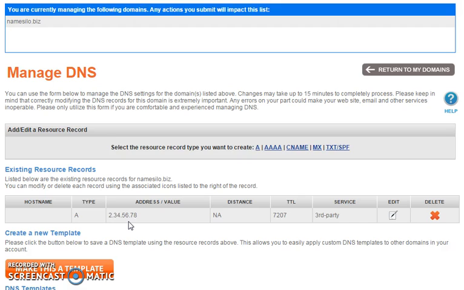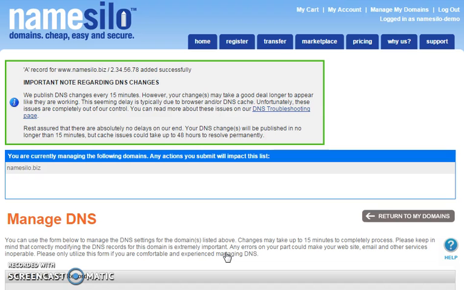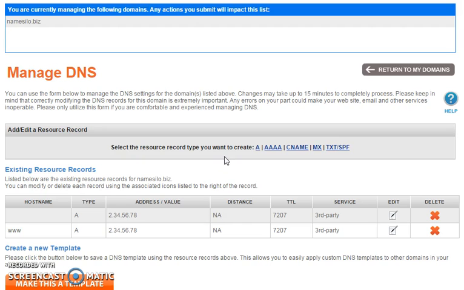Therefore, when somebody types in www.yourdomainname, they also arrive at the provided IP address. To create the www record, simply create another A record by clicking A, and this time for the hostname field, enter www, and again enter the same IP address. You will now see that there are two A records for this domain, both pointing to the same IP address. This means that if somebody types in either just the domain name or www.thedomainname, they will both be directed to the same IP address.